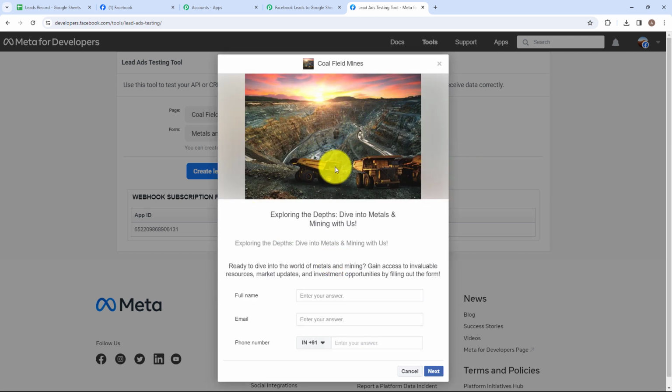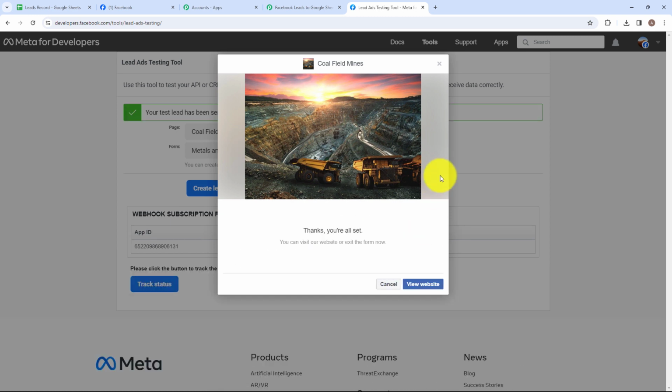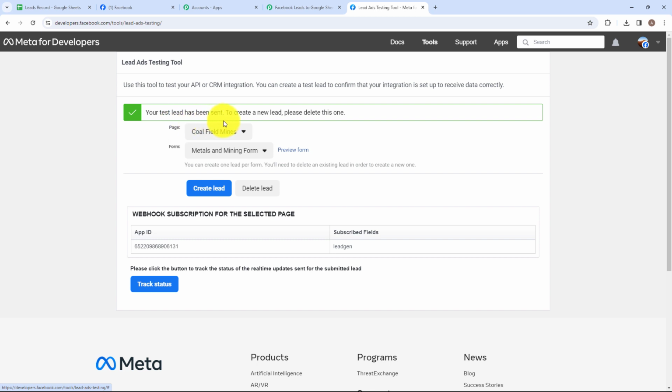And this is the lead gen form which I have created. Now to do a test submission, I'm going to enter all the dummy details over here. After filling all the details, click on Next and then Submit. And it says your test lead has been sent. To create a new lead, please delete this one.